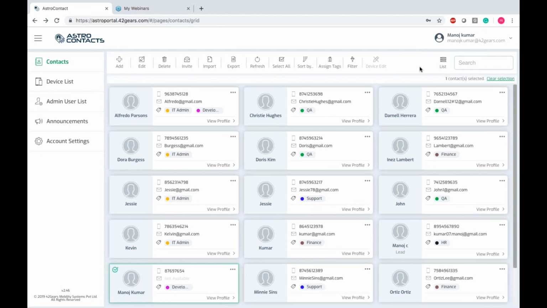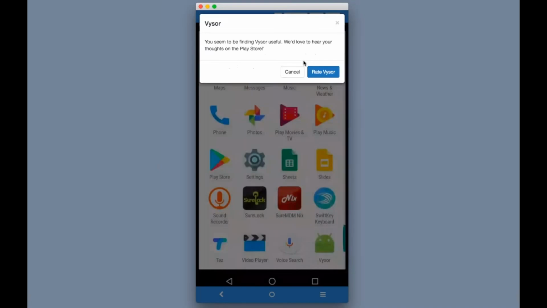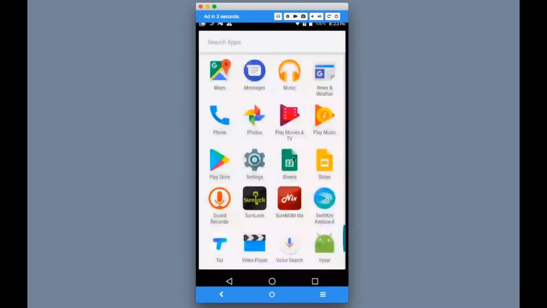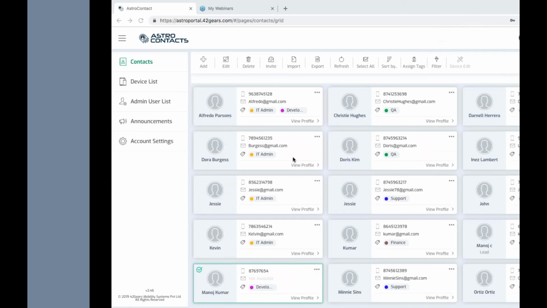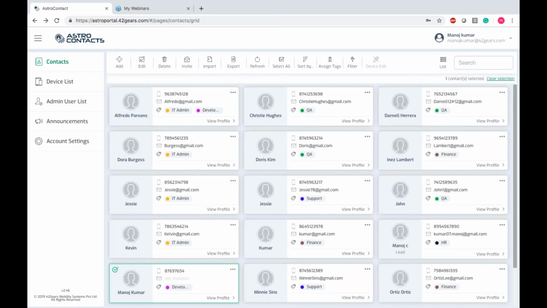So we just saw how the contacts work and how the account settings work. So let's quickly jump on a device and let's see how we enroll one of the contacts into the portal. So over here, I have the device. So let me launch the application first.